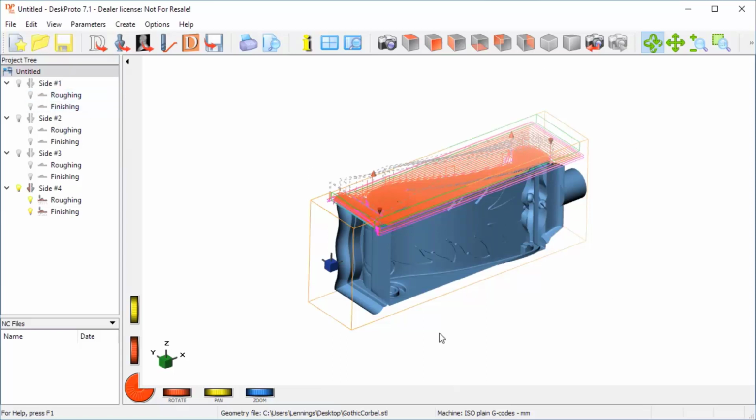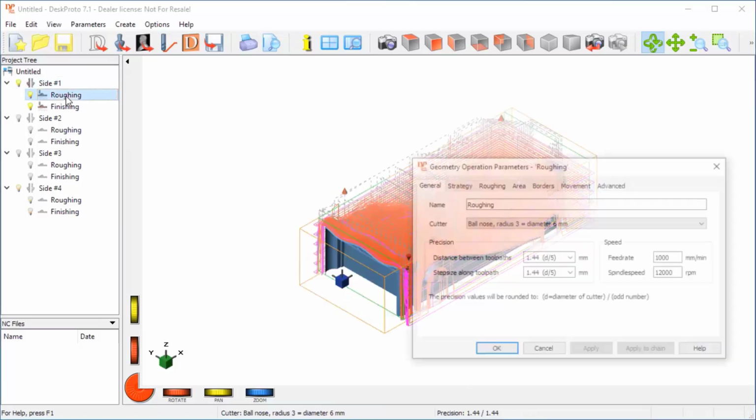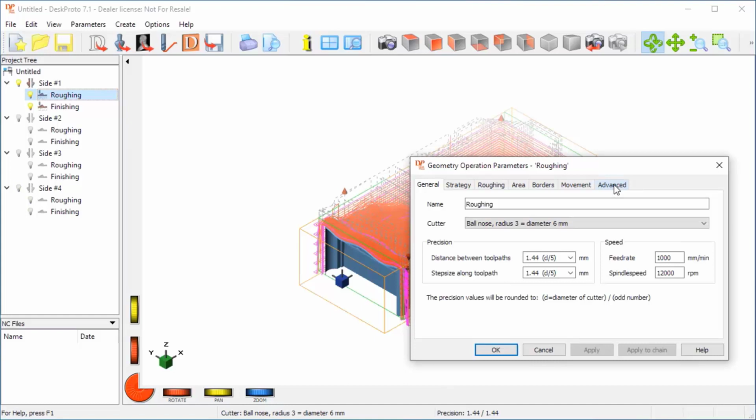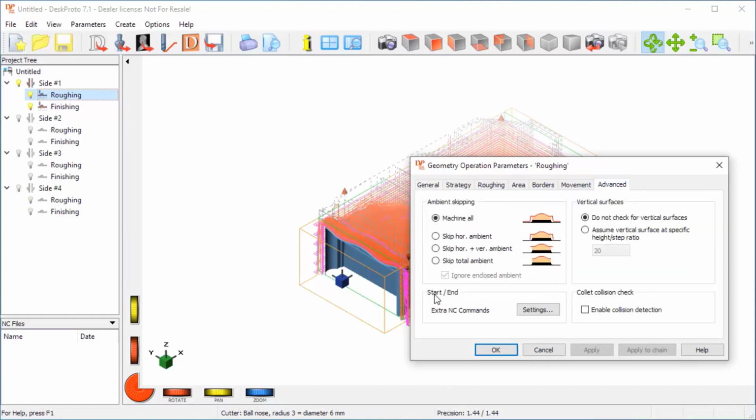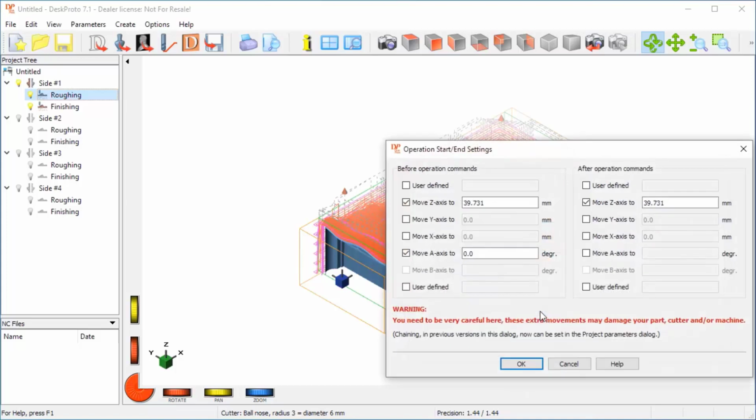Then I also want to show you the trick that Desproto uses to give a rotation command in between here and here. Obviously a 90-degree rotation command has to be entered. That is done in the operation start end commands. Here we are, start end commands on the advanced step page. You see that first the z-axis moves up to some safety distance, high enough that the cutter won't touch the block of wood while it's rotating, and for the first operation it moves to 0 degrees.